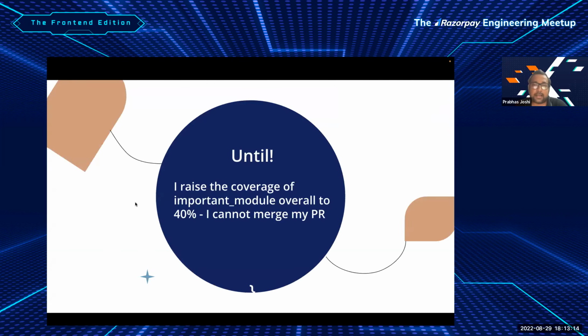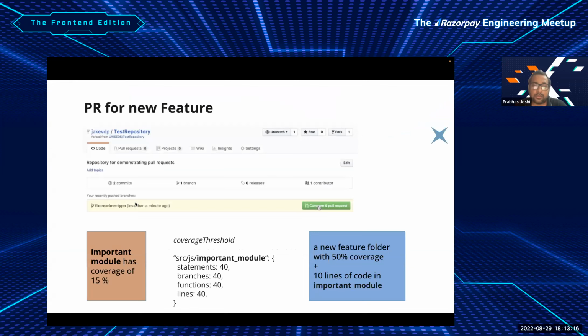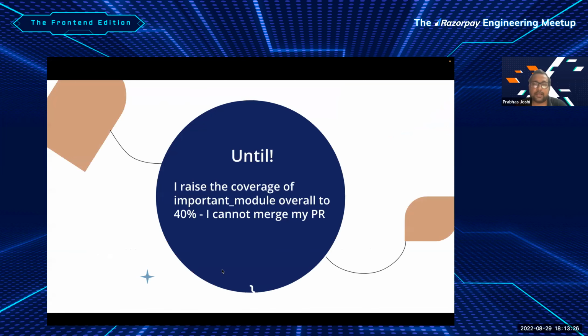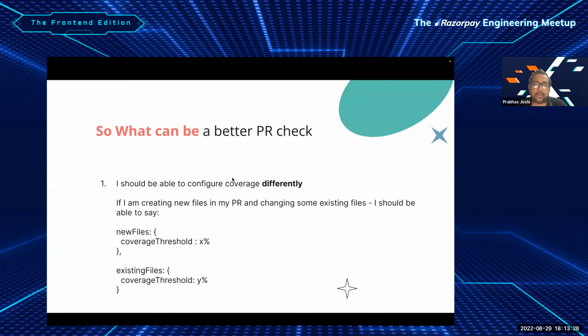So what should I be able to configure differently? The current logic is that the global thresholds or the module level thresholds are set to fixed values, and any change that you do across this will be compared to 40%. So what could be a new and better way? Let's say I say all the new files should have X% of coverage threshold, and any existing file that you change should have Y%.